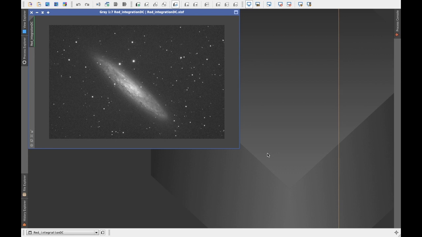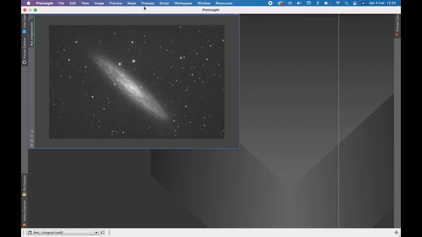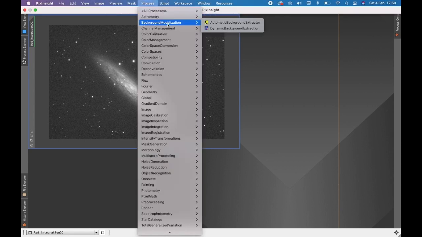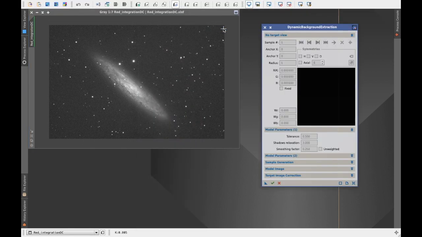We start by going to Process, Background Modelization, Dynamic Background Extraction. Here you can see the process window. As it's a dynamic process, we need to activate it using the reset button in the bottom right corner. You'll now see a grey cross across the image, and that means the process is active.